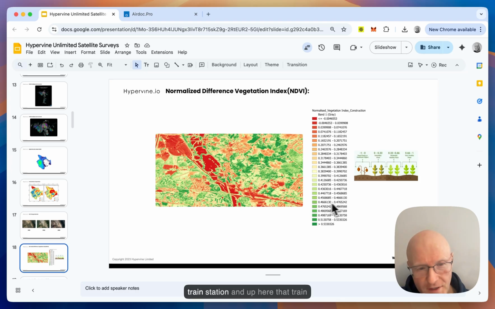This is the same train station, and up here is the area where that train station actually sits. Everything that's red is basically dead vegetation. There's no vegetation there, so you'd expect to see red, and everywhere it's green is good vegetation. Everything that's yellow is in between. So the vegetation index is quite good for helping you understand the general health of the vegetation around certain areas, which can include mines, construction sites and areas of heavy industry, for example. You don't want everything around it to be dying, because it could mean there's a leak or some poison coming out somewhere.